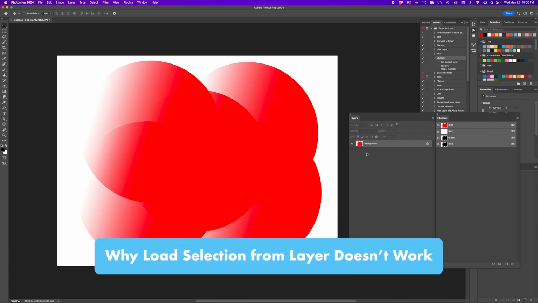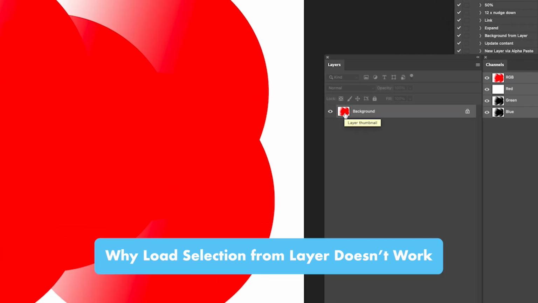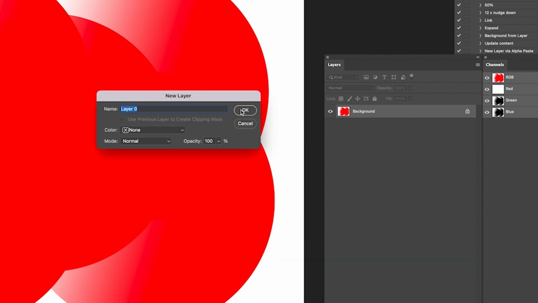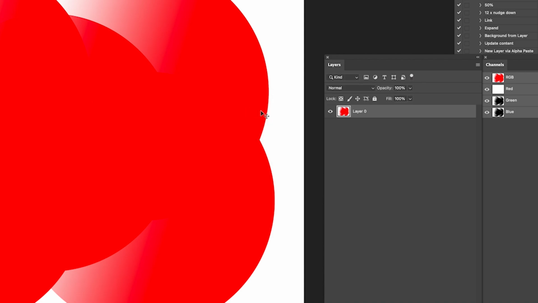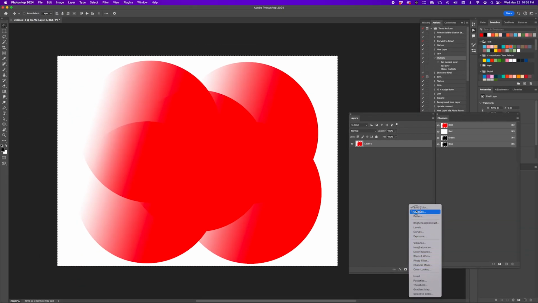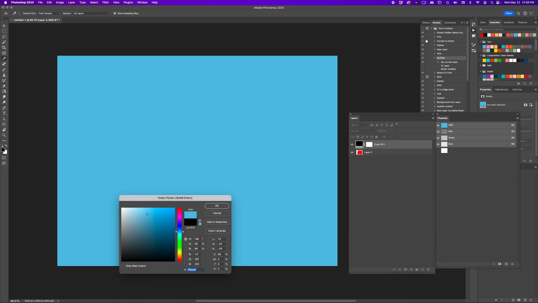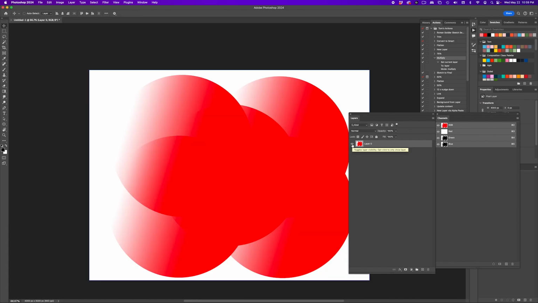So you probably know that if you hold down Command while clicking the thumbnail on a layer, it will load the selection, provided it's not the background. So I'm just going to turn this layer that's currently a background layer into a regular layer. And I'm just going to hold down Command and click this thumbnail. And I hope that created a selection of these gradients, and I'm going to create a solid color, and nope, it did not. It just selected the entire canvas area. So what's going on here?